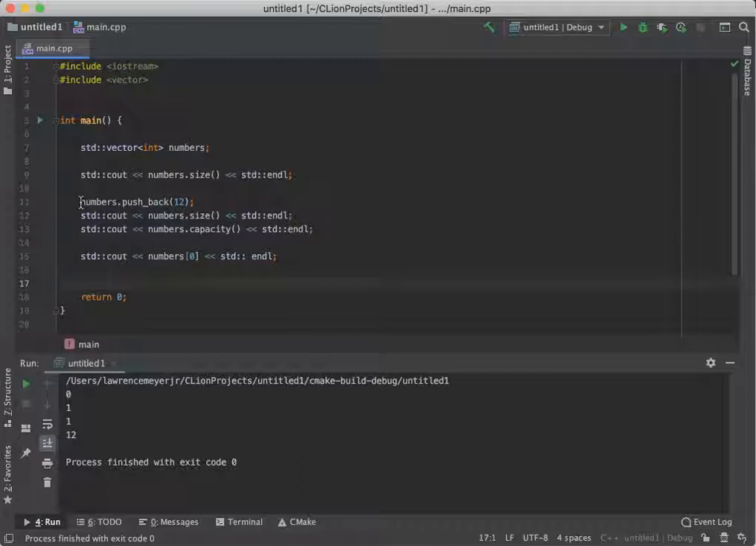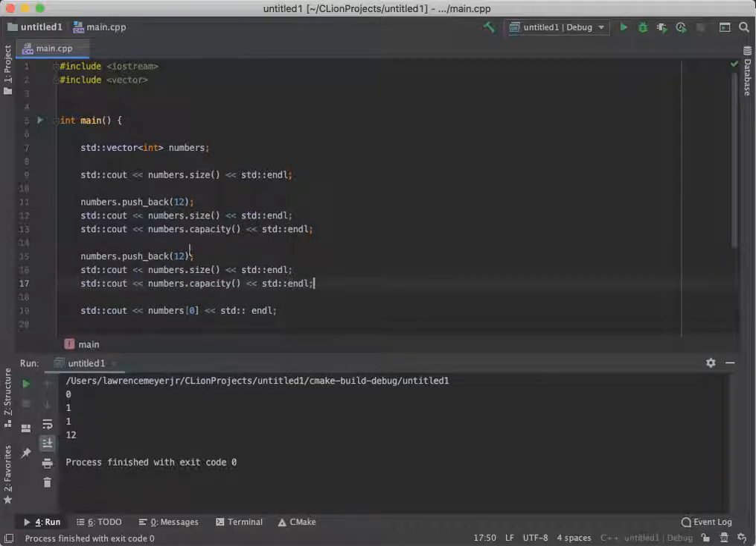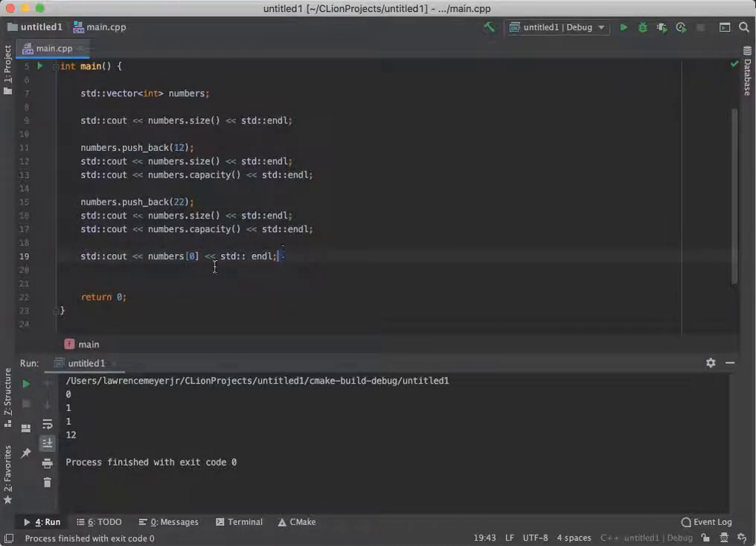But what happens if I add another value? Let's take a look at this just for fun again. Vectors are fun things. Let's say instead of 12, I put in 22. And I'll go ahead and print it out. This gets tedious when you're talking about one at a time, but you'll understand it.